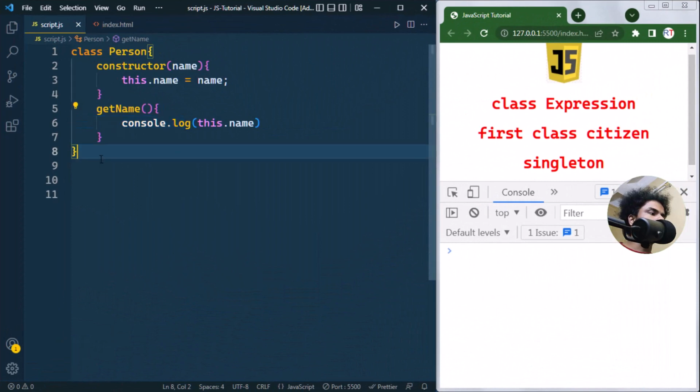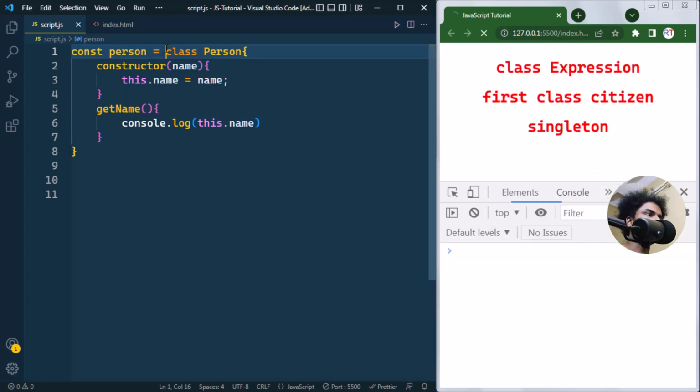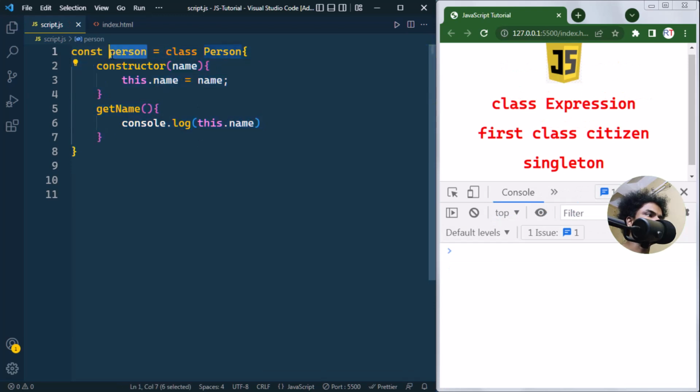As an example, here we have one class Person with the property name, and also we have one method called getName. Now we can assign this class to any variable. So we can create one variable person and we can assign this class to this variable. And now because we are assigning it to a variable, we can remove the name of the class. So this is one class without any name, and we have assigned this class expression to this variable person.